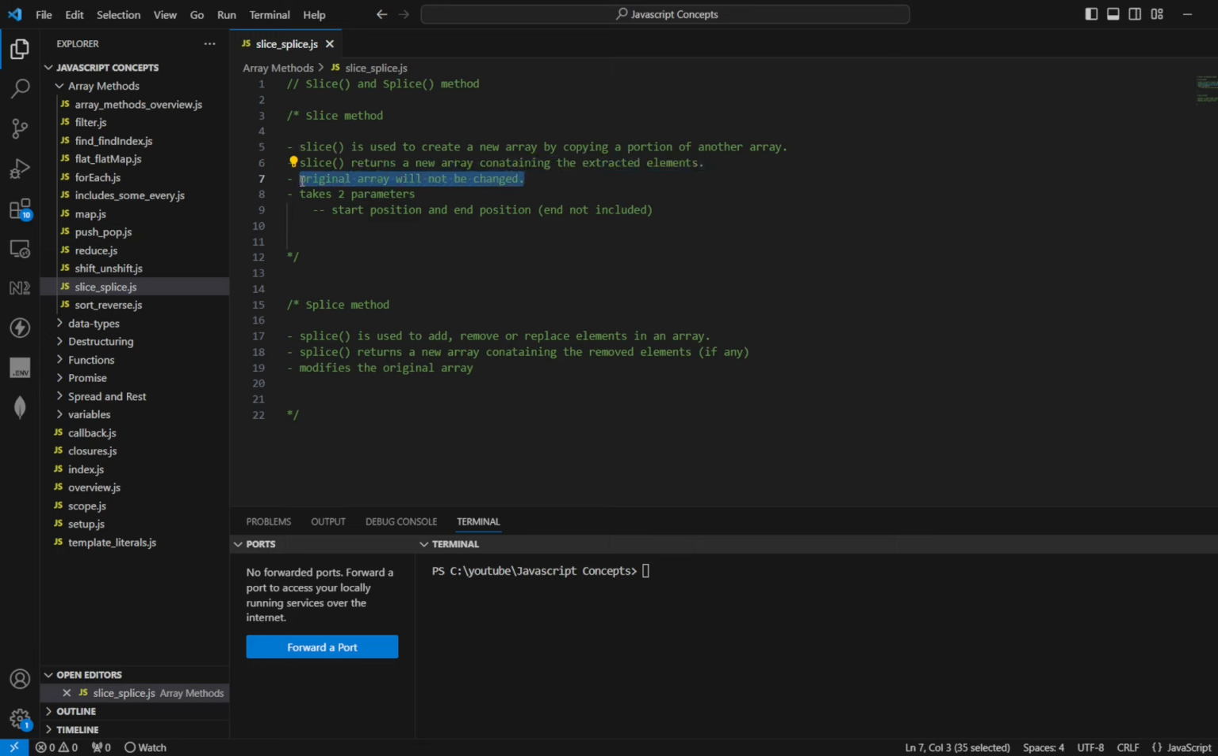And the slice method takes two parameters. One is the start position and the other is the end position. And the end is not included in that. So we will understand it with some basic examples.